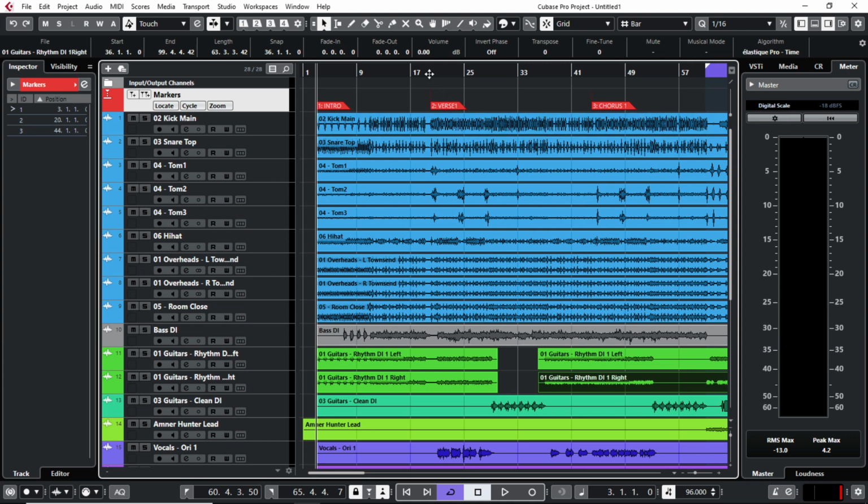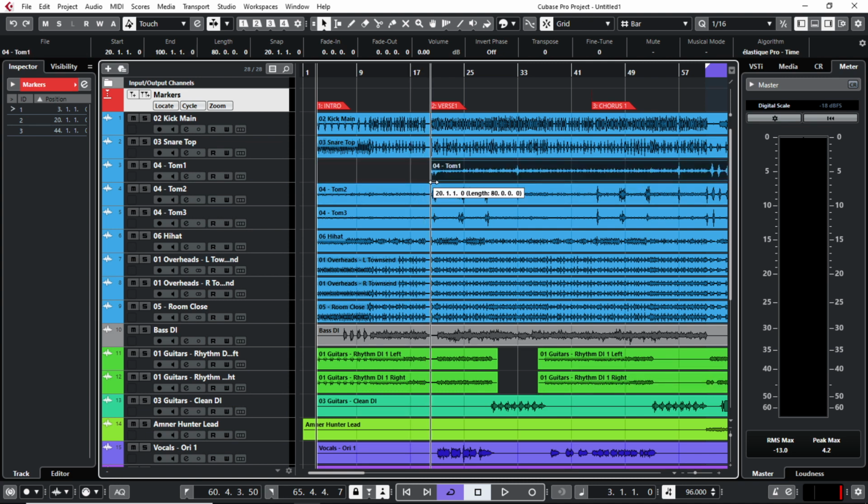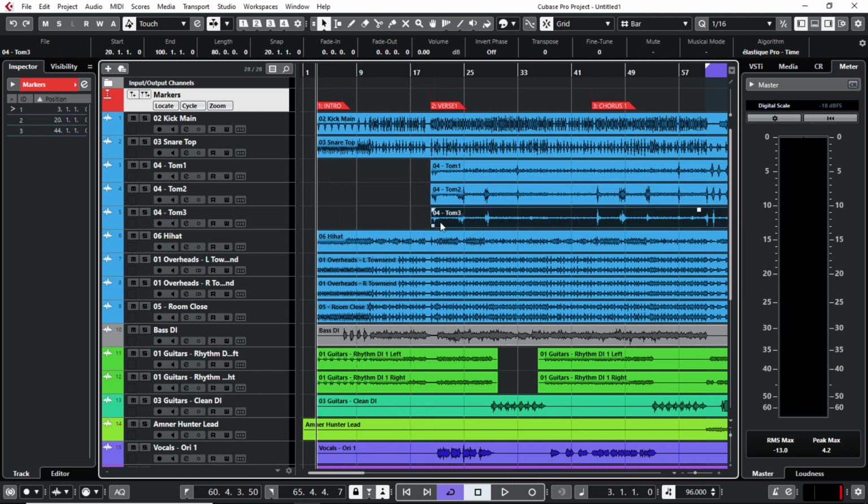Also, I like to check the tom tracks. Most of the times when someone recorded an acoustic drum kit, there are a lot of cymbals bleeding into the microphones of the toms, so I would cut the toms. I would edit those tracks as well.